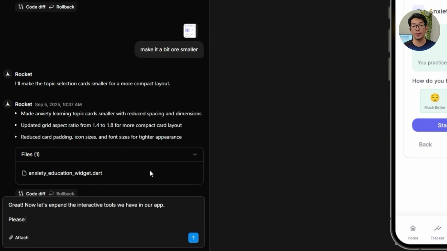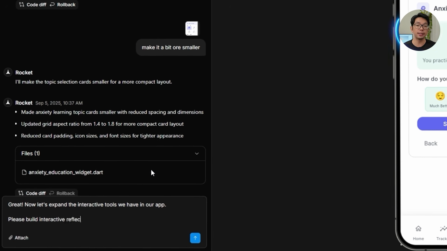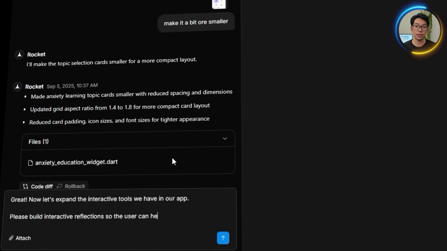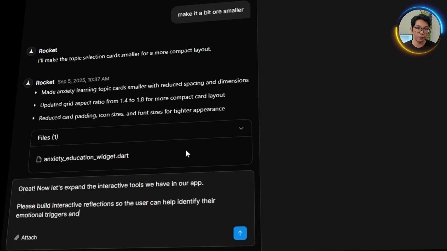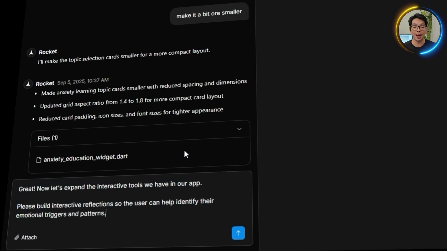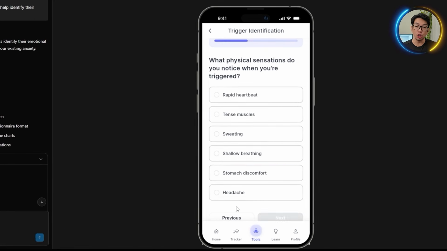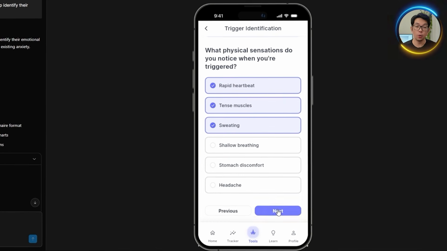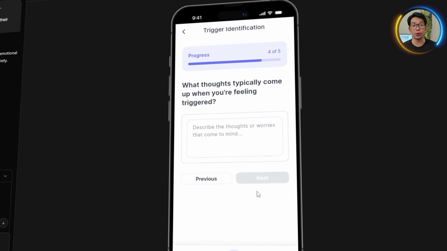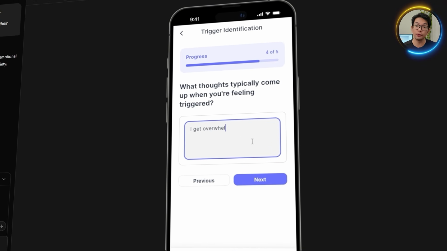Great, now let's expand the interactive tools we have in our app. Please build interactive reflections so the user can help identify their emotional triggers and patterns. And with that prompt, Rocket builds out the next update by adding new tools inside the section, with each one guiding our user through a structured process of self-reflection.